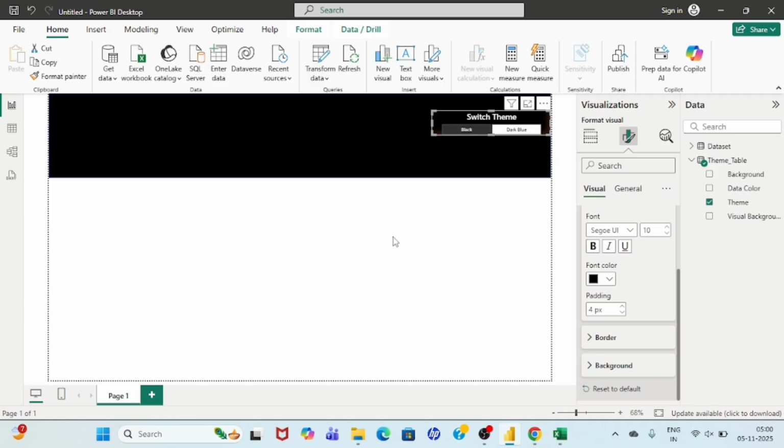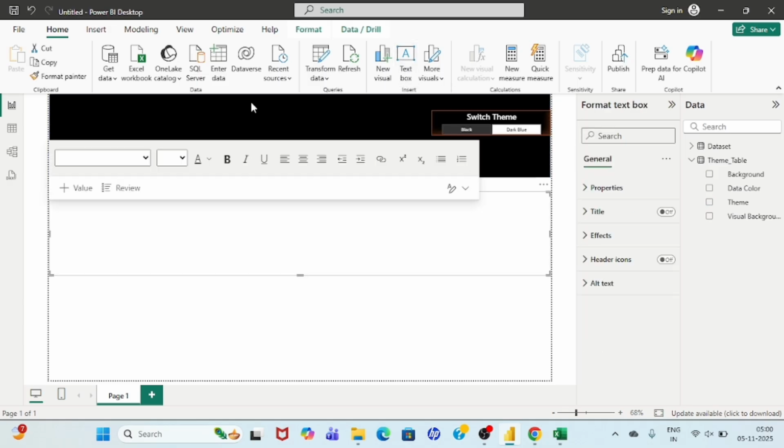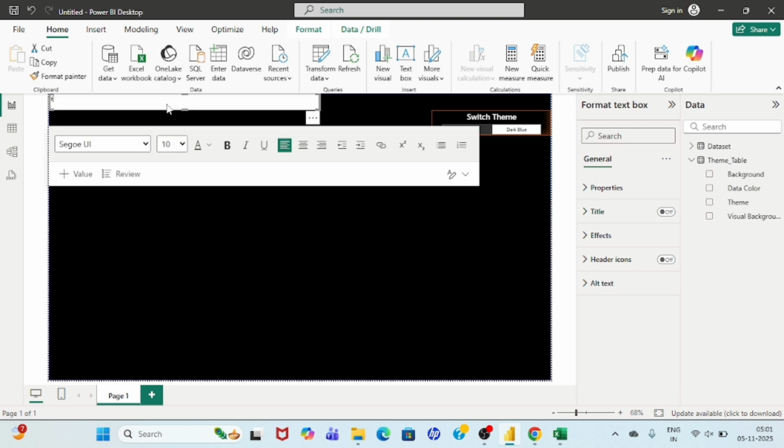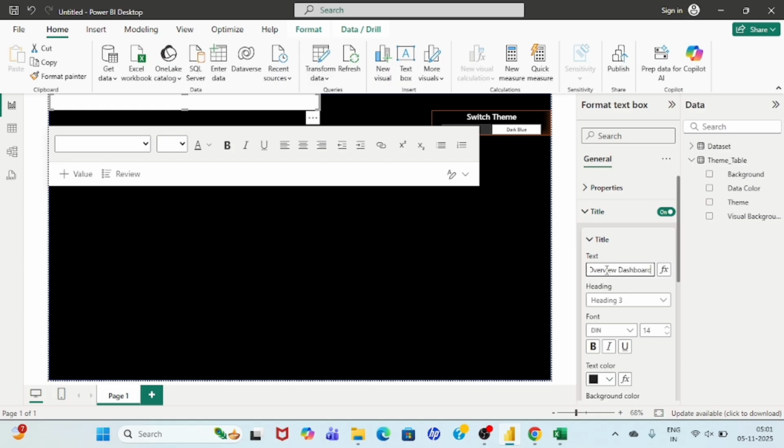Now what we have to do, we have to add a text box, and this text box would be like the title of the dashboard: employee performance overview dashboard. So this, let's click here, put this here, employee performance overview dashboard.